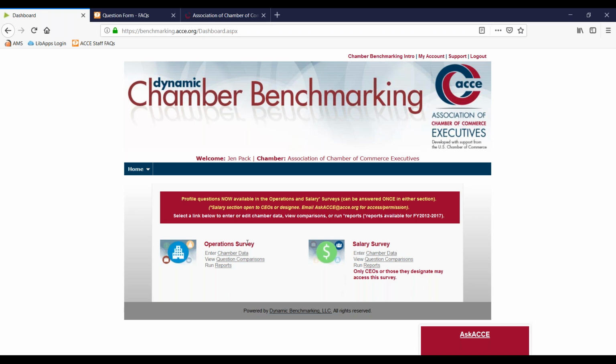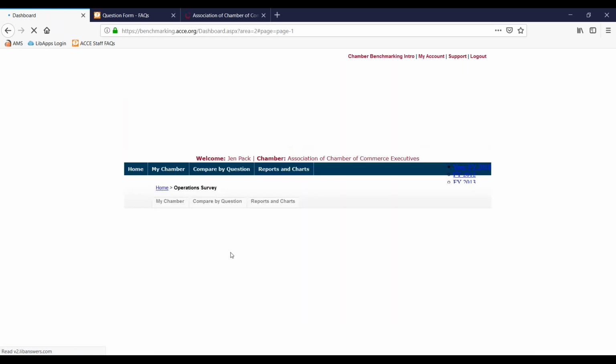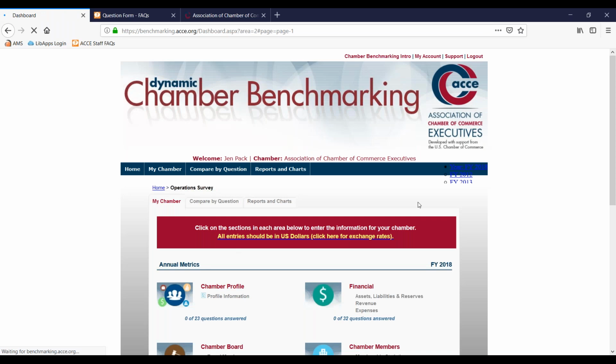survey sections, operations and salary, are only open to CEOs and their delegates, but all staff have access to the operations survey. You can participate in the fall fiscal year 2018 survey questions now, and we'll be able to create benchmarking reports this spring once we reach a critical mass of survey participation. You can also participate and access previous survey years from 2017 to 2012.